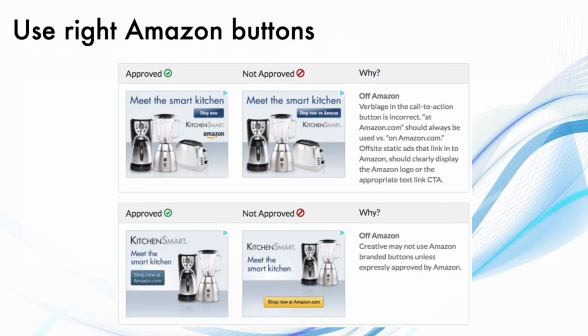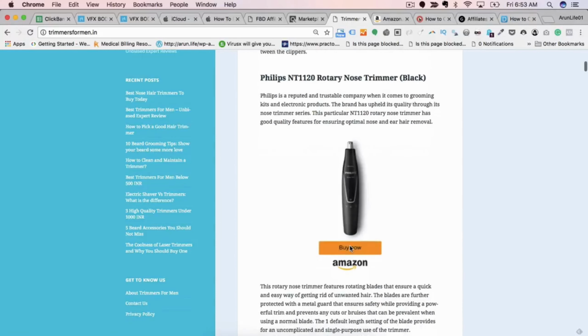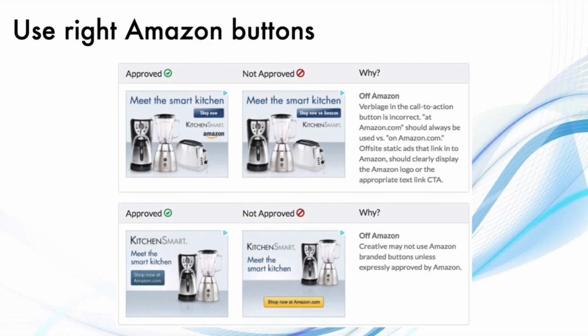If you see my own website, which is trimmersformen.in, there is this image, there is this buy now button, there is this logo, and this is fine because I'm not using the Amazon official buy now button. So you can use something similar, and I will share a tutorial on how to create such graphics in my upcoming videos in the 10k niche site challenge. So if you are using a button, make sure it's not the Amazon branded button.